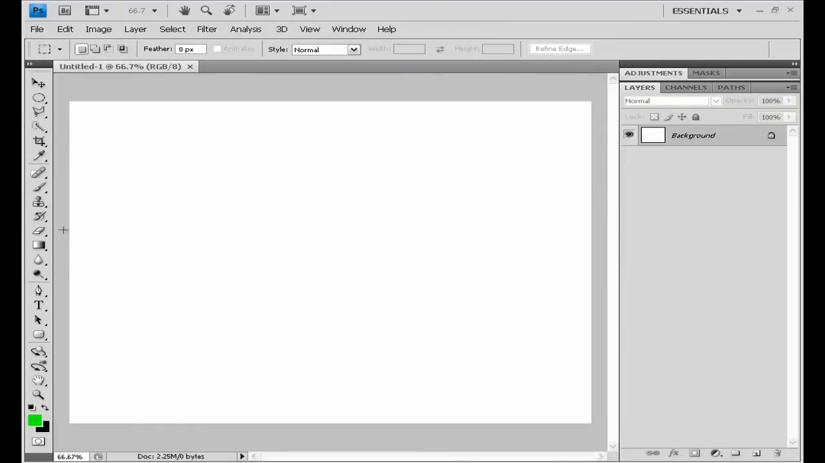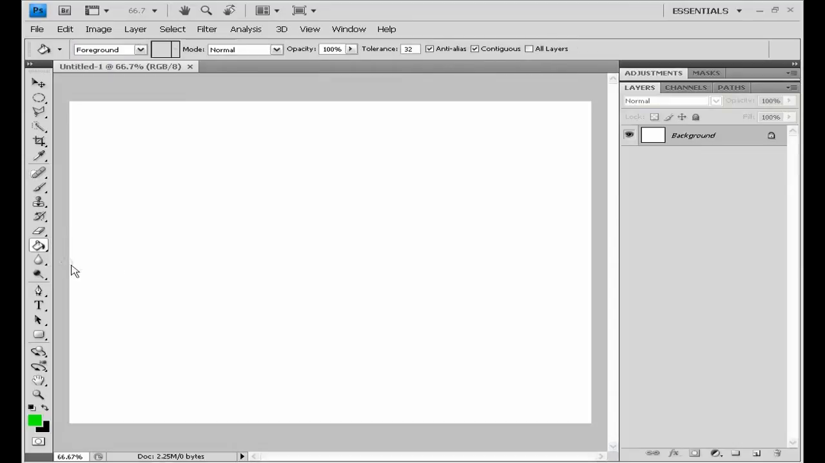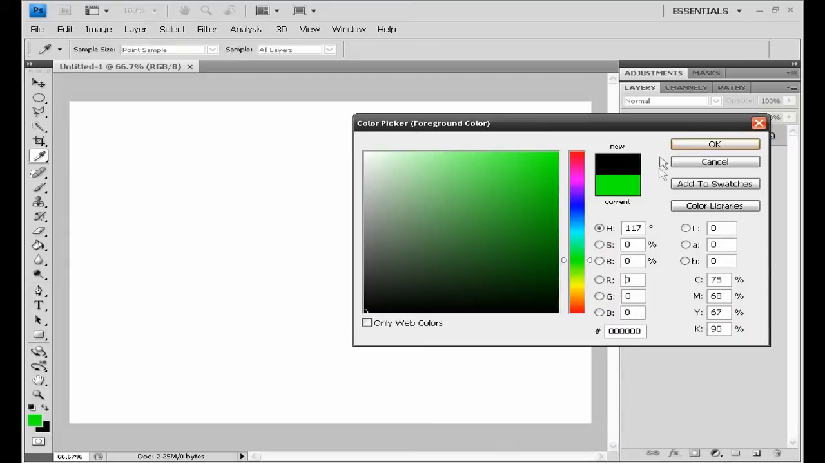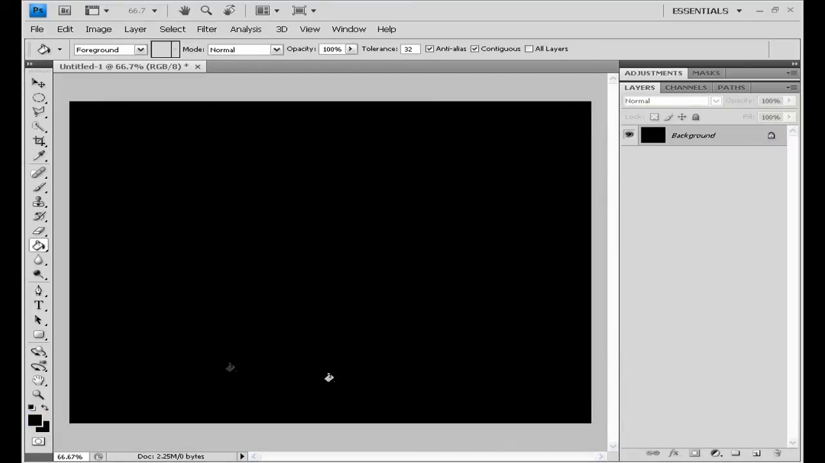First, just put in a background color, so it'll be here where the gradient is. If you don't see the paint bucket, right click it, it'll be paint bucket. Change your color, I'm going to put black, and there you go. And now, you can just customize it however you want.